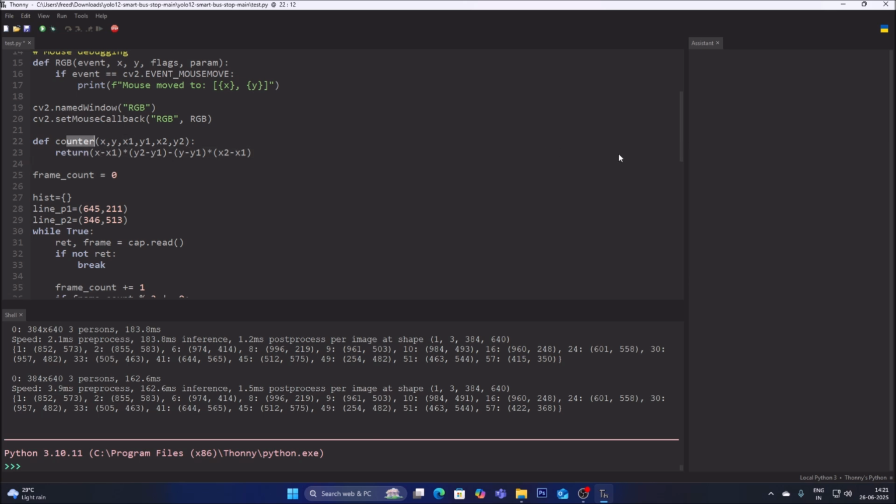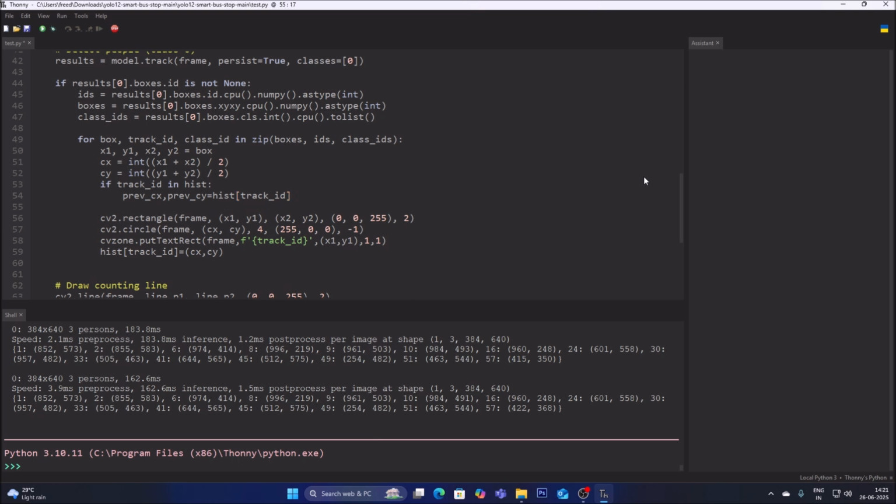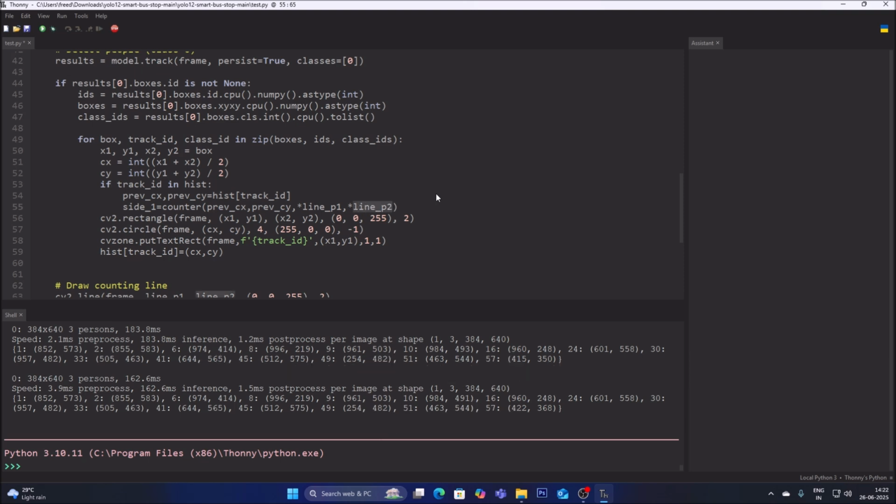Now we will call this counter function after where we have previous cx and previous cy, which we used in the last session where we counted the cement bags. The same way, let's say side 1 is equal to counter, our function, and inside that we will send previous cx and previous cy, then the line coordinate, because we want to mention the line coordinate as a single sign. Okay, this is the sign. Then we will mention line P1 and line P2.